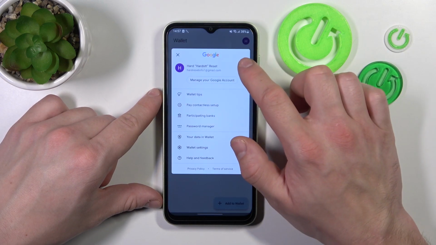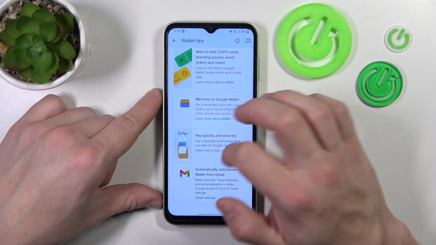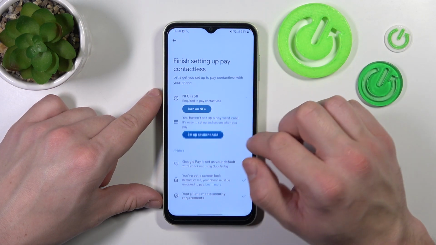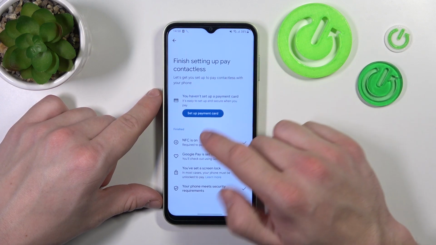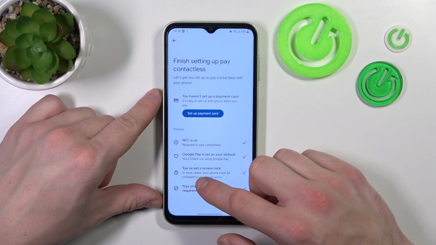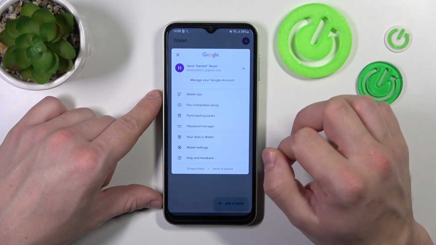From menu you've got access to your Google accounts, all wallet tips, contactless setup where you can turn on NFC, set up payment card, check if NFC is on, if Google Pay is set as your default, if you've got a lock screen set, and if your phone meets security requirements.